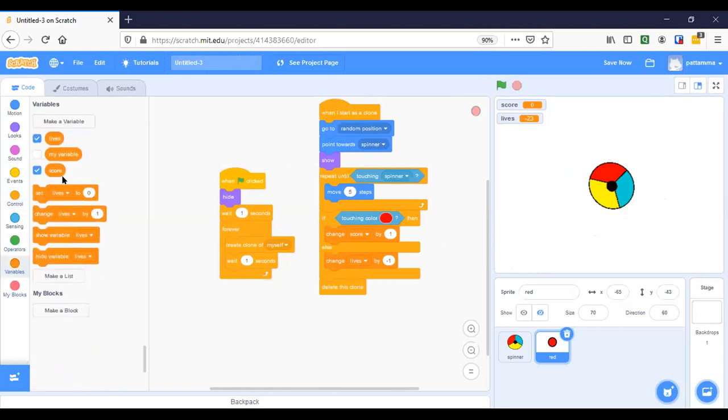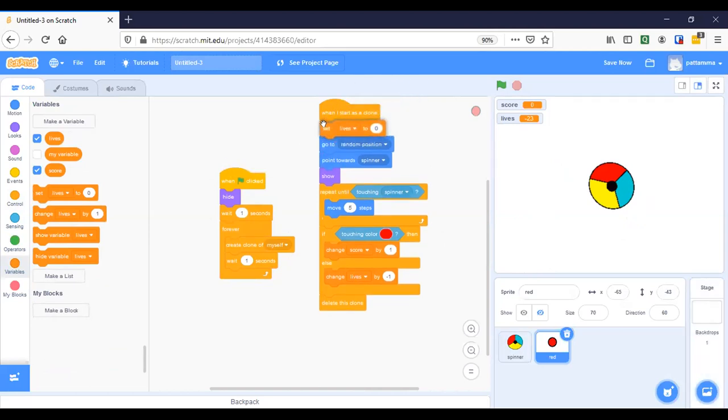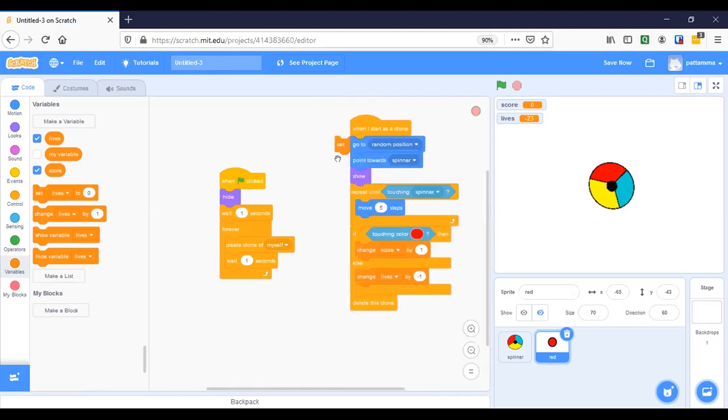Correct? So what do we have to do after this if else? Can I say set lives and set score to 0? Yeah, we will do it later, but let's first everyone copy the code that you have, right? Everyone has done that?